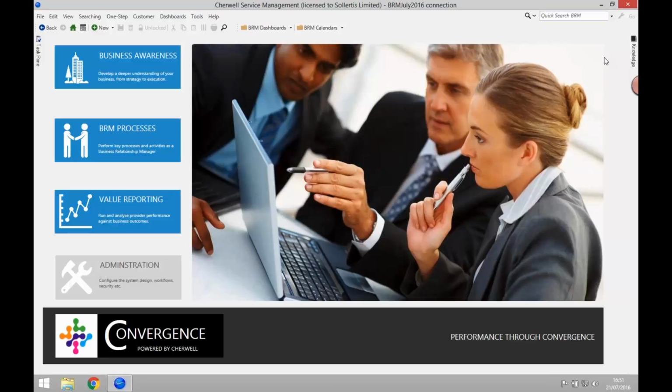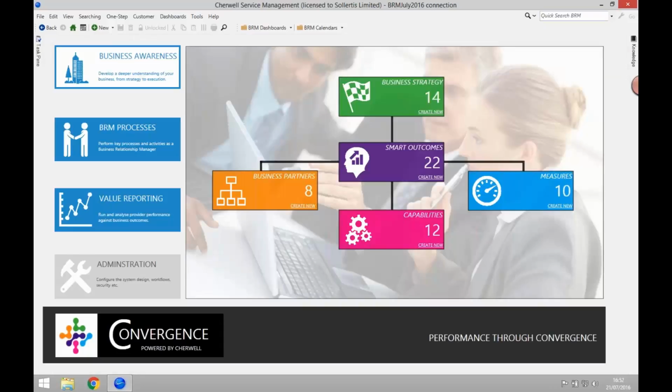Okay, so this is full convergence, hence its name. This is no longer just alignment, this is convergence with business. Converging our operational activities with strategy. And what does that look like? What does that feel like? What does that report like? So with that said, we've got business awareness, and this is where we catalog that strategy.